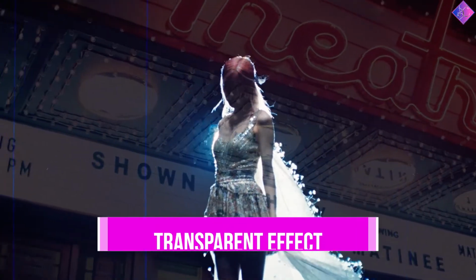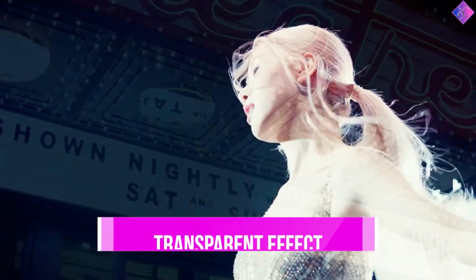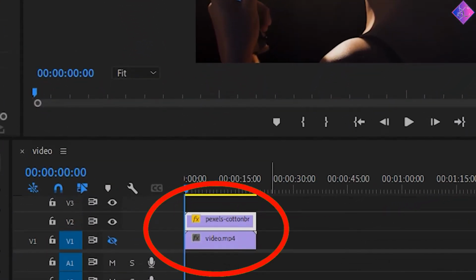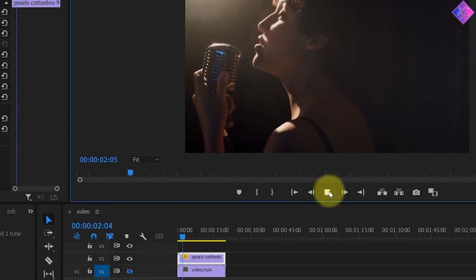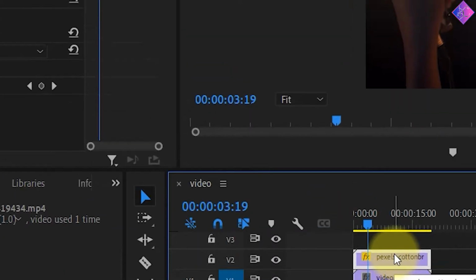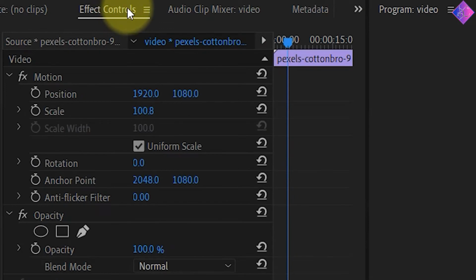Next, I'll be explaining how to get the transparent effect like in this scene. All you got to do is have one video on top of another video in the timeline. This is the top video, and this is the bottom one. I'll select the top video and go to the Effect Controls panel. After that, go to the Opacity section.